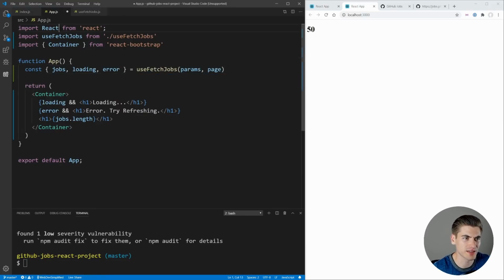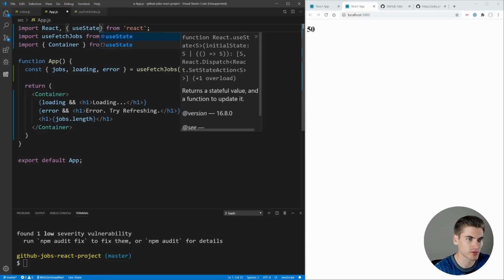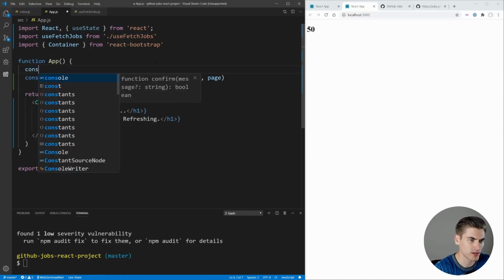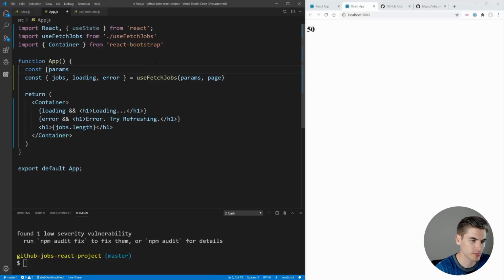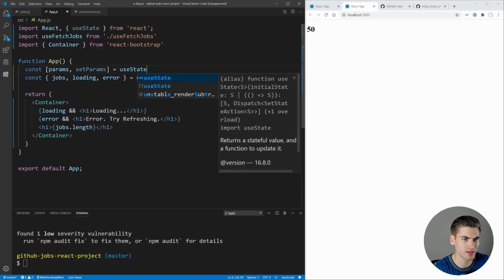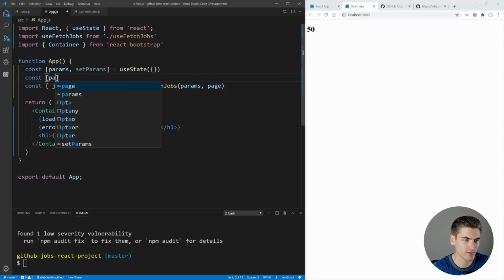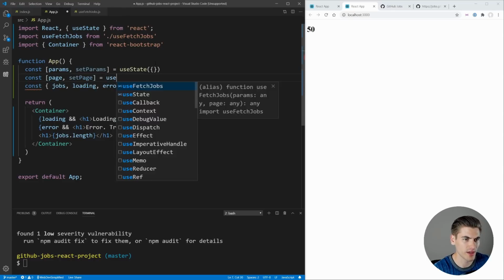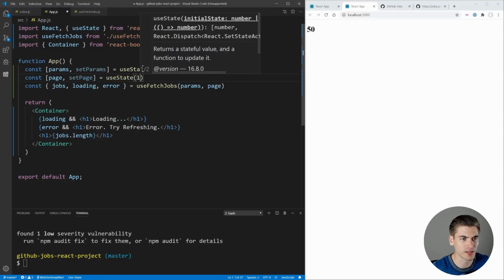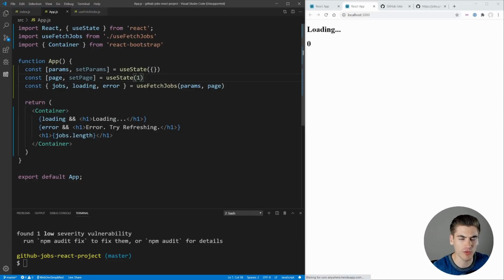So let's just create state for that. We'll just import useState here from React. And we can say params, setParams, equal to useState. We're just going to have that default to an empty object. And then we're going to have the same thing for page and setPage, but we're just going to have that set to page 1 by default. So now if we save, hopefully everything works just the same as before, and you can see that it does.